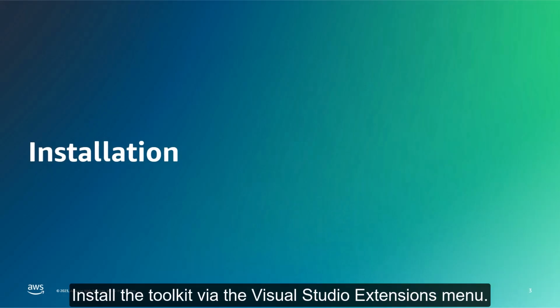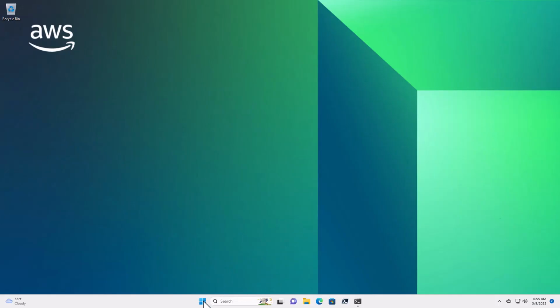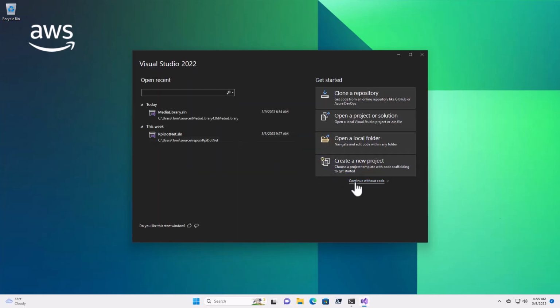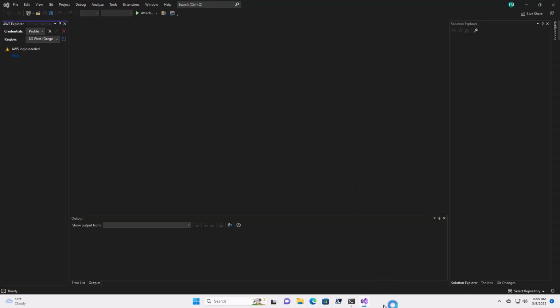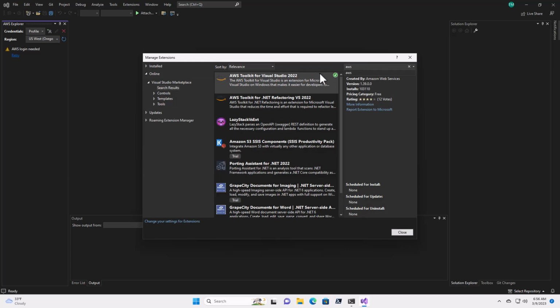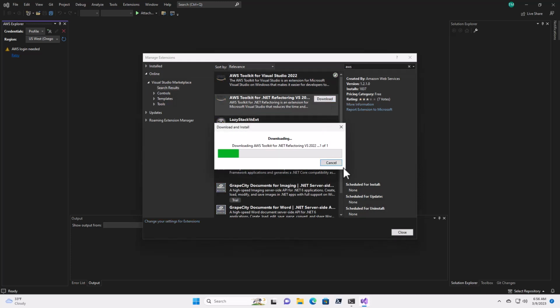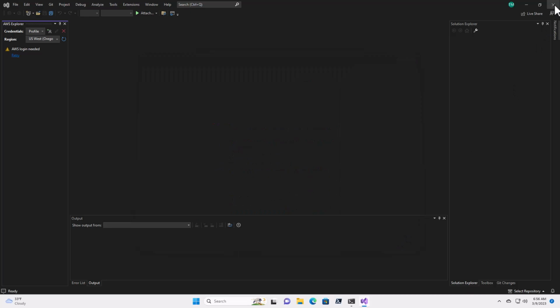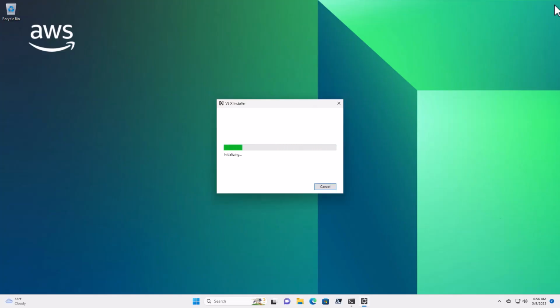Install the toolkit via the Visual Studio Extensions menu. Start Visual Studio and then select the option to continue without code. From here, you can install the toolkit via the Extensions menu. Select Manage Extensions and then search for AWS. You can install the AWS Toolkit for .NET Refactoring. Click the Close button and then close Visual Studio, and the toolkit will finish installing.